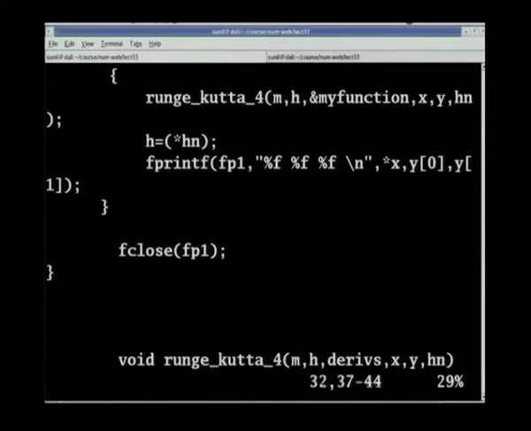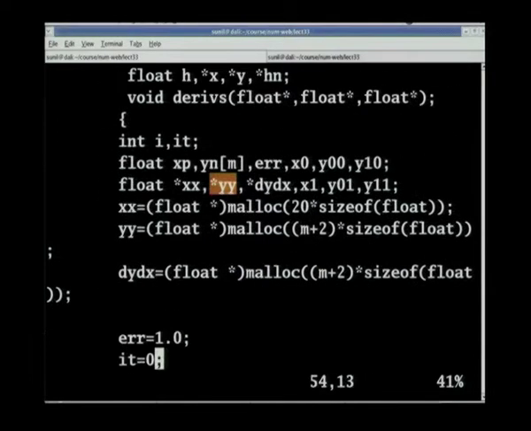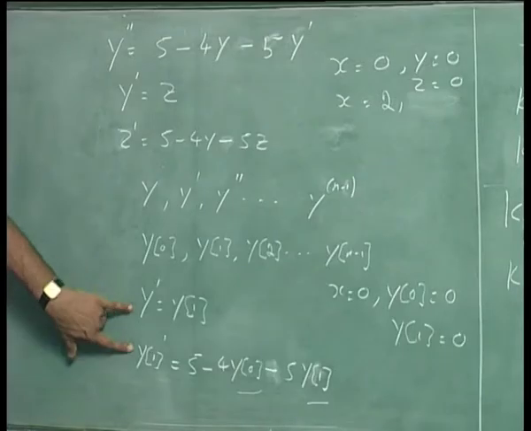Now this just calls this program. Now in this program we have the y's, which have the same dimension as the y's. And then we have the derivative here. The derivative dy dx is also an array of dimension 2. That is one thing you have to remember. So this dy dx is an array of dimension 2: the derivative of this equation and the derivative of that.